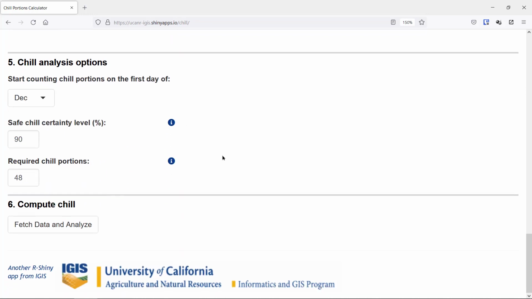In the next section, you can specify which month to start counting chill portions. The default is September because usually there is no chill portion accumulation until the temperatures really start to drop off. The safe chill certainty level will be used in the analysis to flag the minimum amount of chill that you can expect in the future X% of the time.